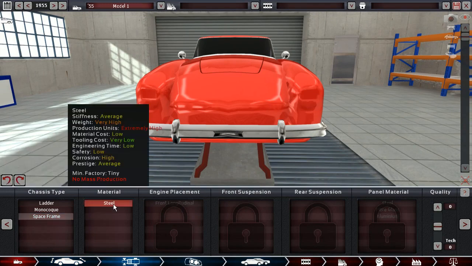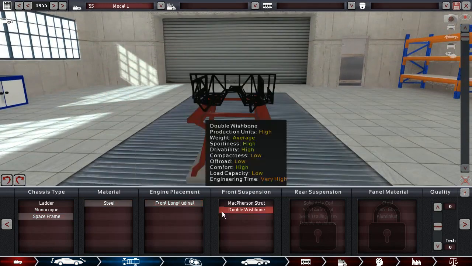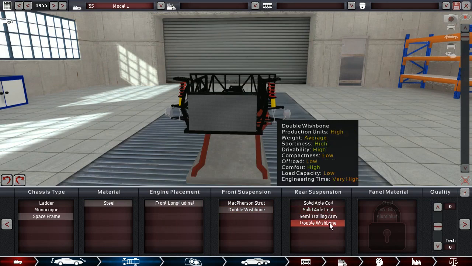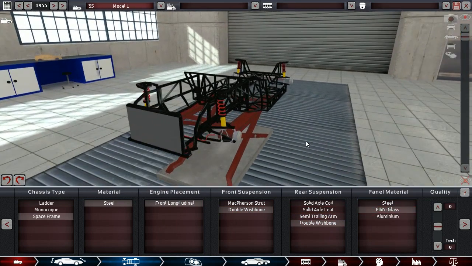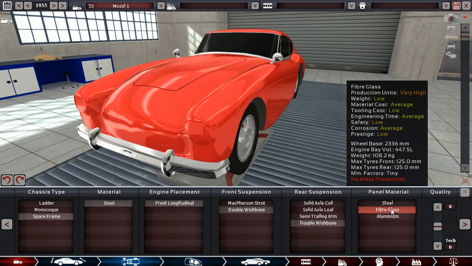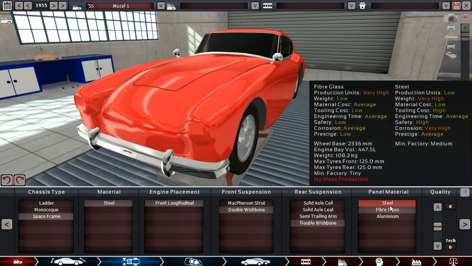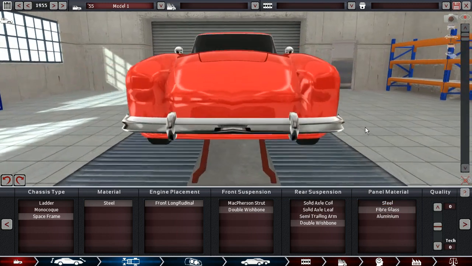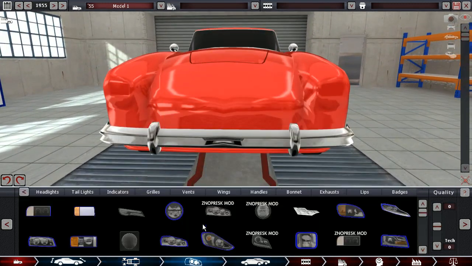Let's make this from a steel space frame, honestly, and with double wishbones front and rear, and then from fiberglass. Why fiberglass? Because fiberglass is actually very light, and the material costs aren't that bad. Tooling costs are a lot lower than on steel, even, and engineering time is pretty much the same. And, you know, we didn't really have very high safety standards in the 50s, so that's something worth noting.